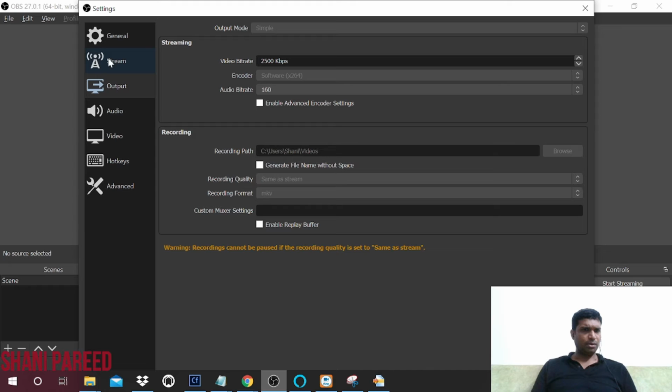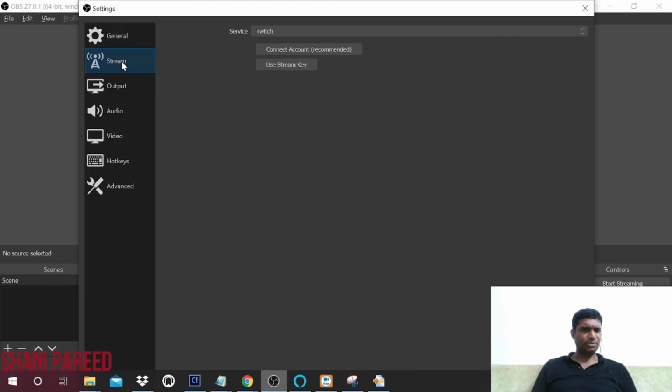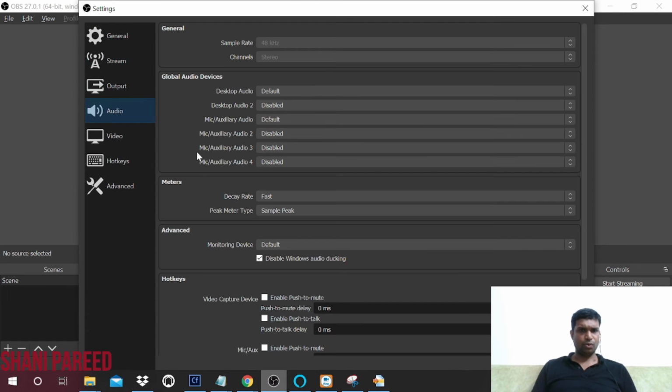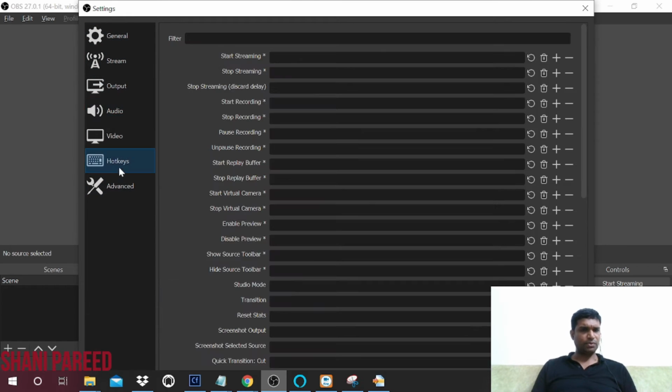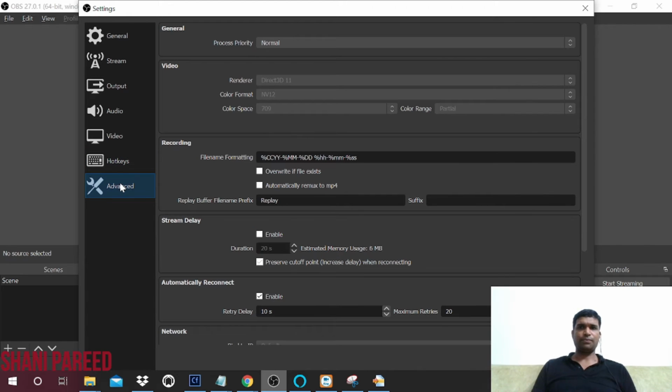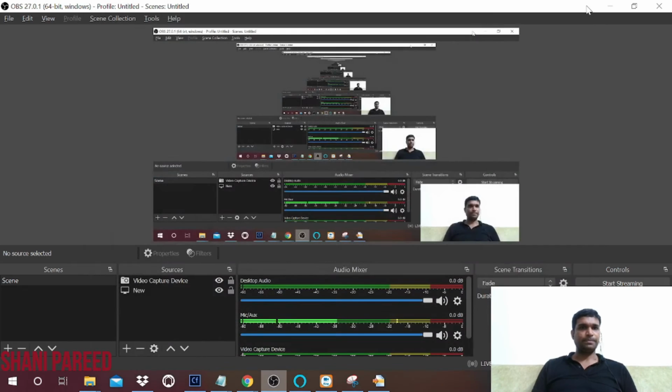And a few other settings you can do: general, stream related, audio quality and other things, hotkeys, advanced and all. If you want, you can customize them. It's not mandatory or necessary to make any modification on that. I will go ahead with the default settings. After that, one more important feature is here.